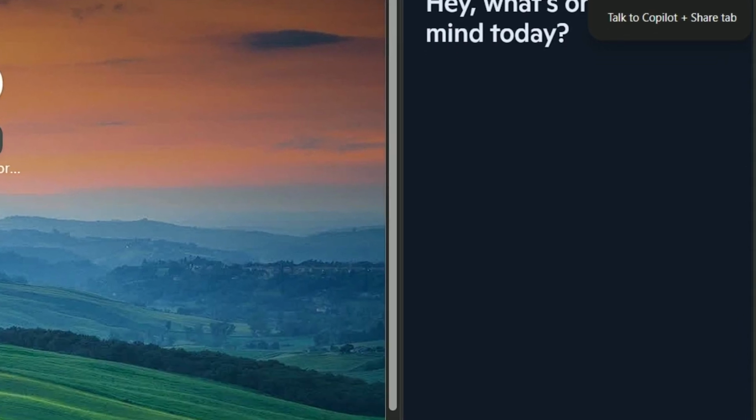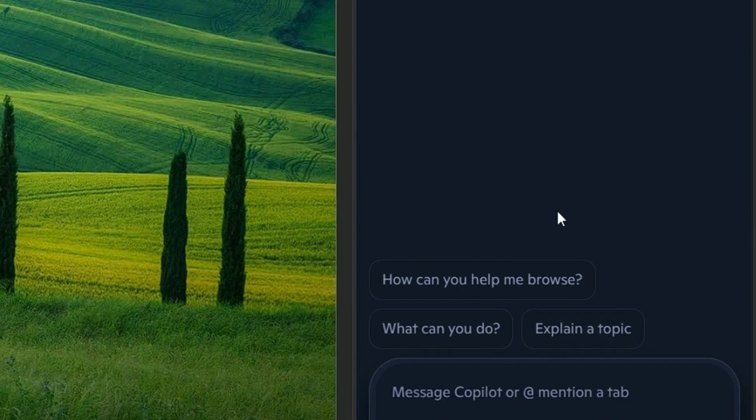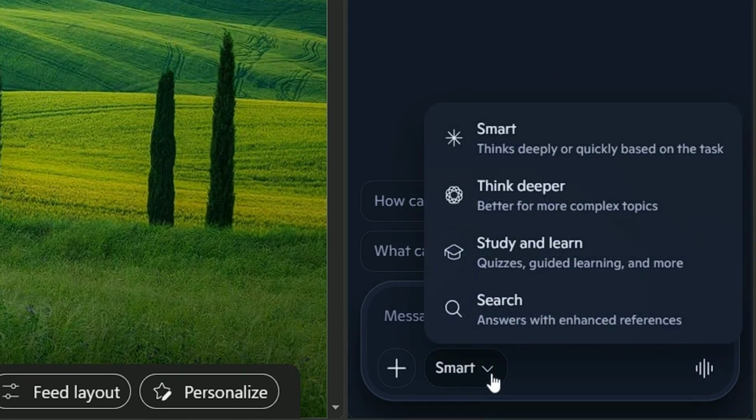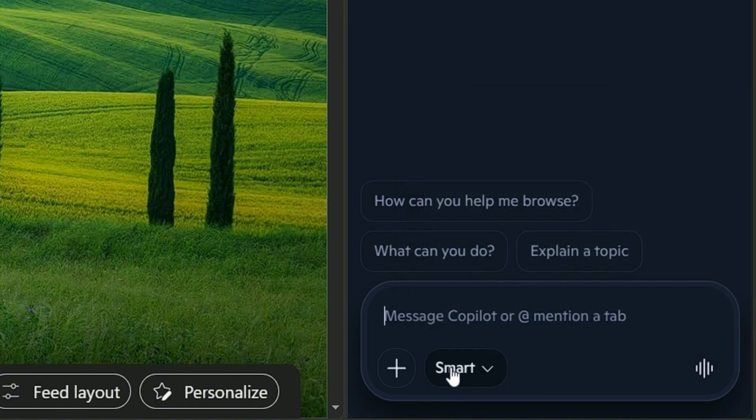Inside the chat area, you can choose different Copilot modes depending on what you are trying to accomplish. Smart Mode is the general-purpose option for everyday questions and assistance. Think Deeper focuses on more detailed reasoning and is useful for complex questions that require more analysis. Study and Learn is designed for educational purposes, helping explain concepts, create learning materials, and guide you through topics. Search focuses more on finding information from the web and helping you explore current topics. You can switch between these modes depending on whether you need quick answers, deeper explanations, learning support, or information gathering.